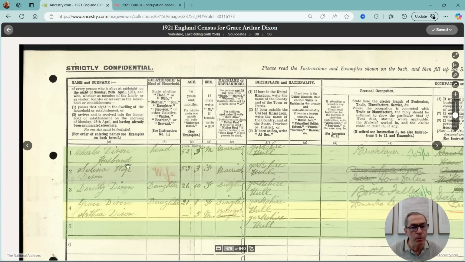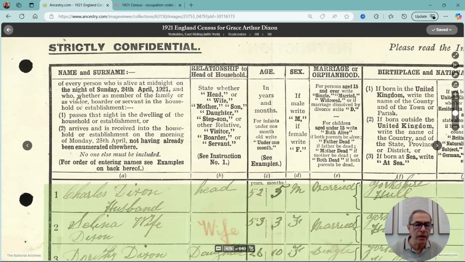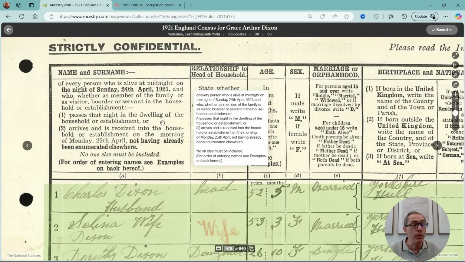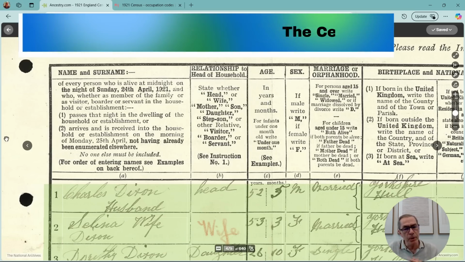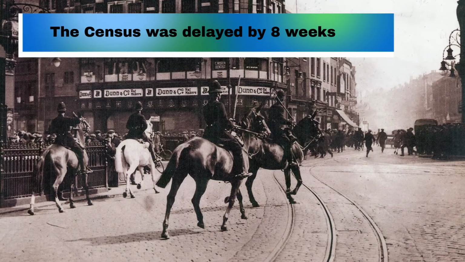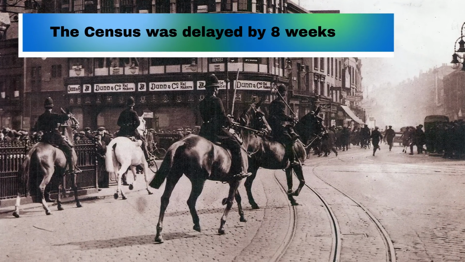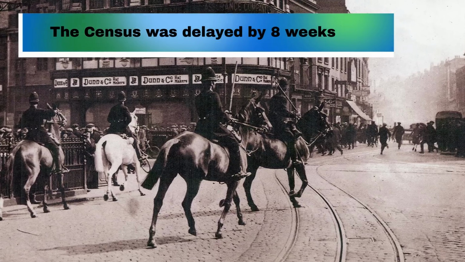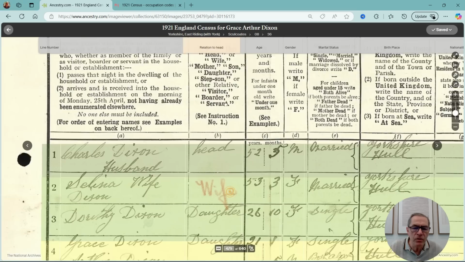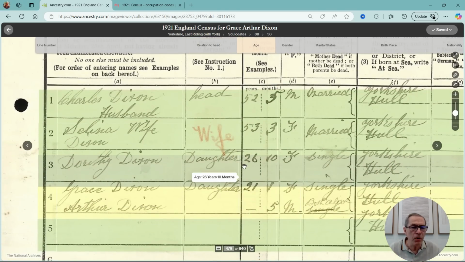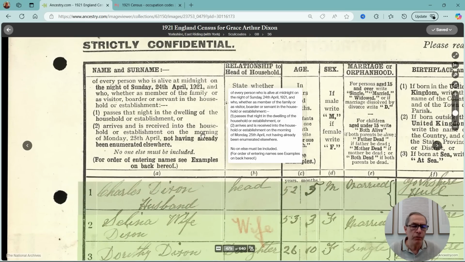One of the key things to remember is, despite it saying that the census would take place on the 24th of April 1921, the census didn't actually take place until the 19th of June. This was because we're in the middle of a lot of industrial action. The general strike, I think, was in 1926. So a lot of industrial action, and they couldn't take the census when they wanted, so it was postponed to the 19th of June. Now, this is very important when you're looking at people's ages. So the ages will not correspond to the 24th of April. So that's very important to know.